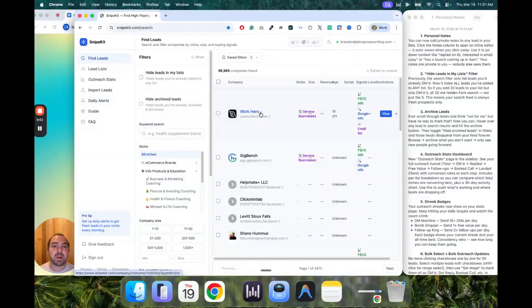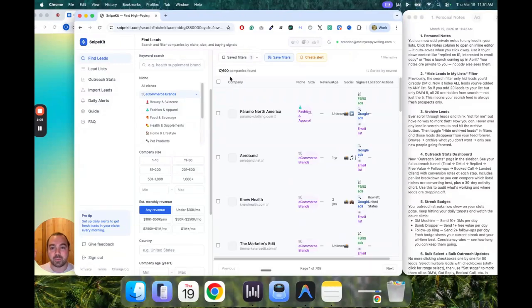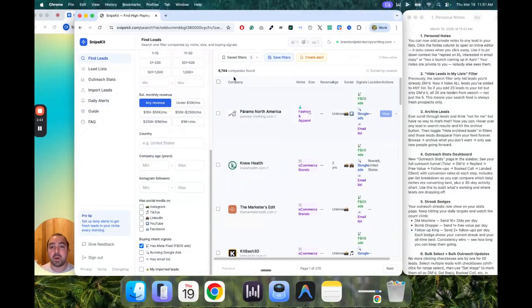Instead, I wanted to create a tool that makes it easy and quick to find high paying and high quality customers for copywriting clients. So if you go into SnipeKit, what this does is you can go in and be like, my niche is ecom, and we got 17,000 ecom companies and counting, and I want to only target guys who are running ads right now. Okay, so we got 6,700 companies that are running Facebook or Instagram ads, right?